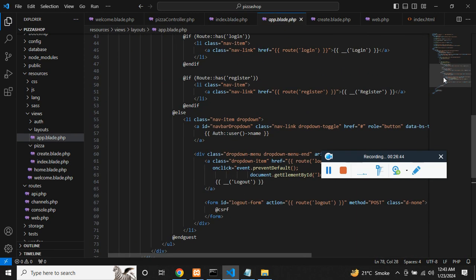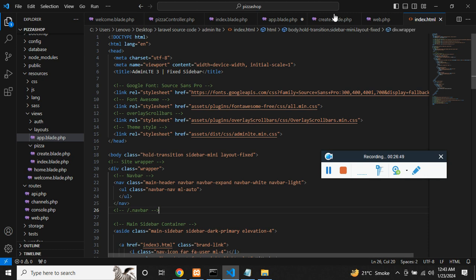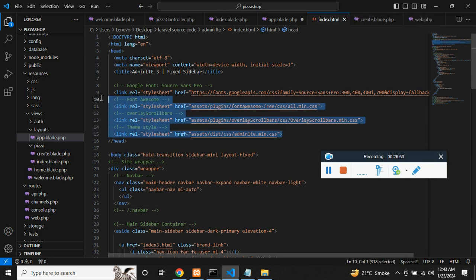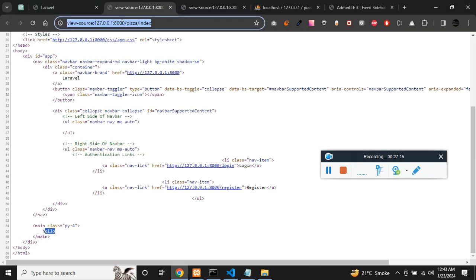Let's first link the CSS file and JS file within the app.play.php. Just copy these, paste it, and paste it here, because we need an absolute link. Without it, it will be just a relative link. I hope you understand what is absolute and relative. Let me take one and make you understand.